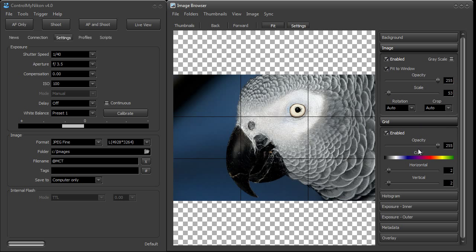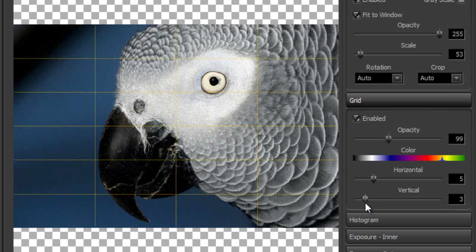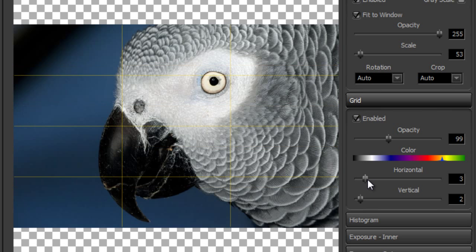So you could change the color of your grid lines. I'm going to make them really stand out with this color right here. You could change the opacity of your grid lines as well. So whatever you're comfortable with. You can use this as a compositional aid. You might have wanted this eye right in the rule of thirds. It's pretty close. You can add the amount of lines here and the vertical lines. I'm going to bring it back to this for rule of thirds.